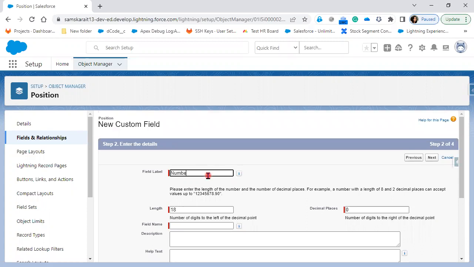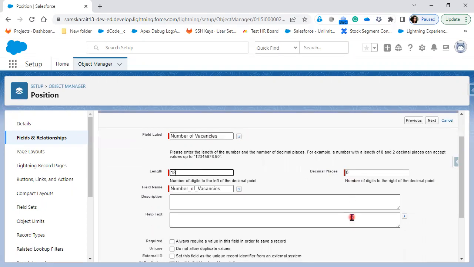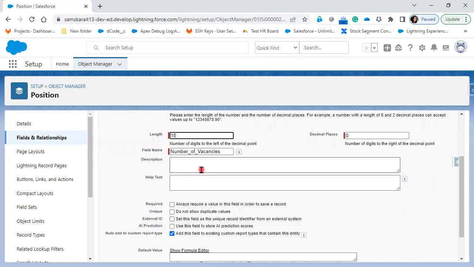Now the field name is Number of Vacancies. Here the length is 18. The number of vacancies will always be an integer, it won't be in decimal format. That's the reason I'm giving decimal places as 0. Now here, in the description, you can mention that it captures the number of vacancies.